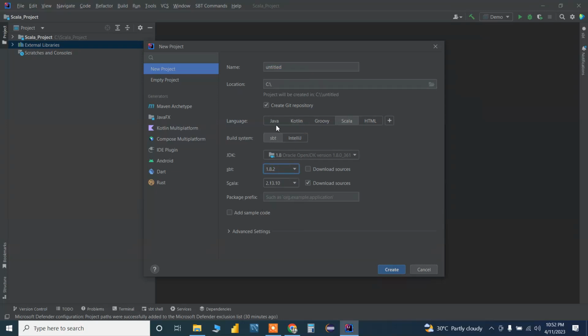Okay, so in the name of this project, I will give the name final Scala project, and the location I have given is the C drive. Now in language I have selected Scala. Okay, so in build system there will be two options, IntelliJ and SBT. I assume that you have installed Scala and SBT plugins. Okay, and second is JDK. In this case I have installed two versions, Java 20 and Java 1.8. I request you to install Java 1.8, because it is quite popular and it basically supports all the legacy systems.